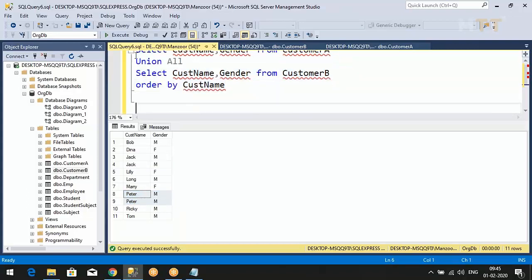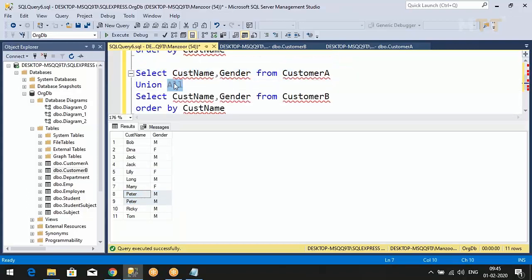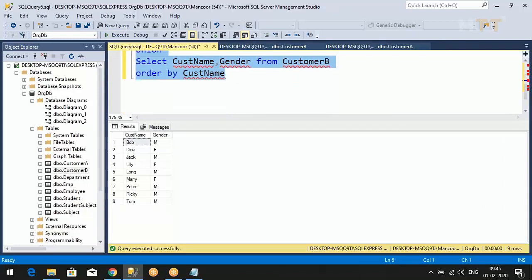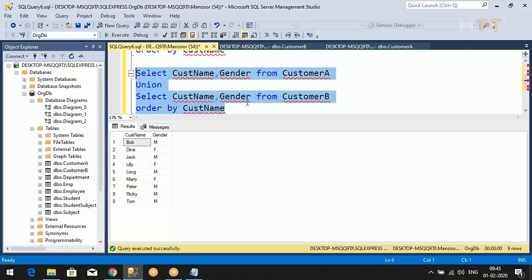If I say only union, then you will not have duplicates. See here we have 11 records and we have two duplicate records, 1 and 2. So now I should get how many records? 9 records, which is excluding these two. That is union.